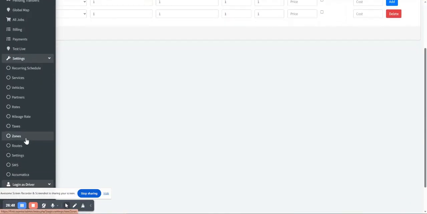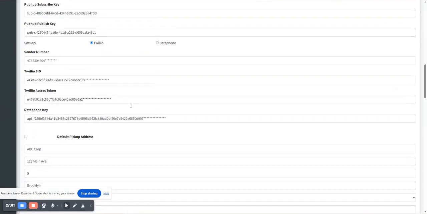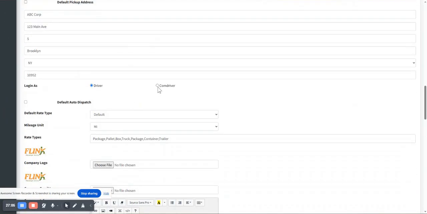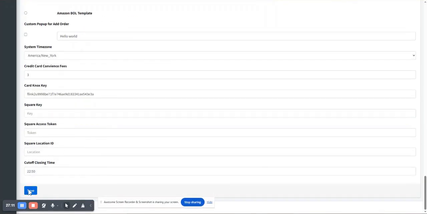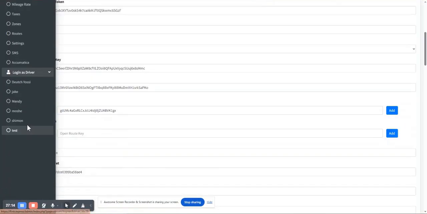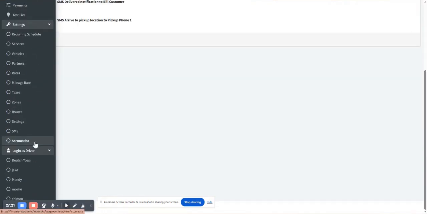Taxes, if you charge taxes, zones, routes, you can set up your own routes, as we displayed before by creating an order. You have the route drop down, and then the settings. These are general settings, like QuickBooks connection, etc. There are many options here. You can set and switch, like the time. Let's say we'll update the time, and then we have SMS setup. So you can set up your SMS when you want the system to generate SMS, and then we have a connection to America. Now we covered the whole system.